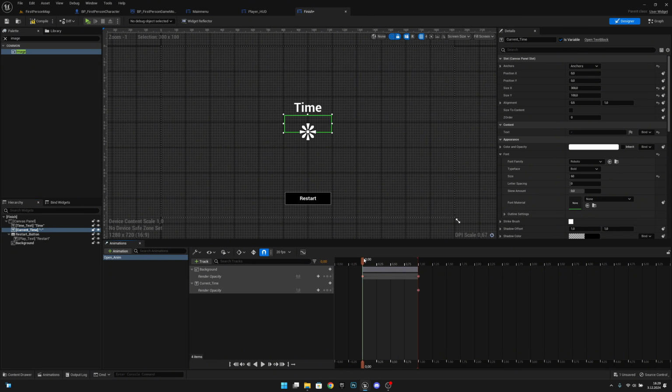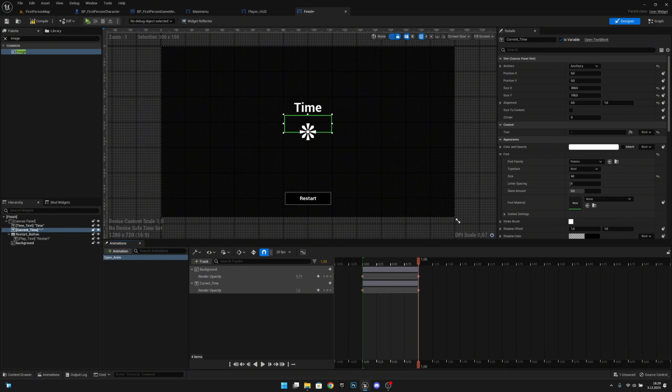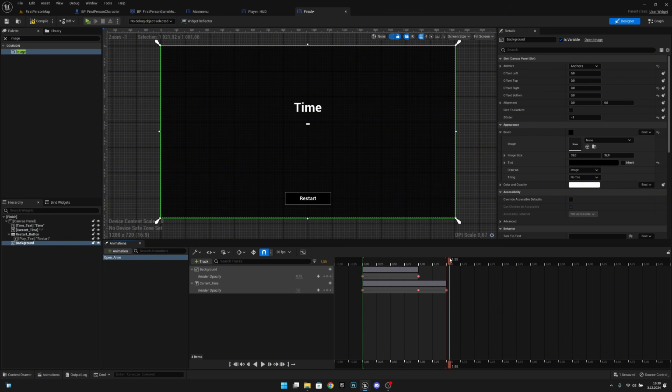And actually, let's go to the 0 mark. Let's set the render opacity on current time to 0. Also on the 1 second mark, we want to set it to 0. So it's still not visible here. And at the 1.5 mark, I want to set it to 1. Yes, it's showing now.